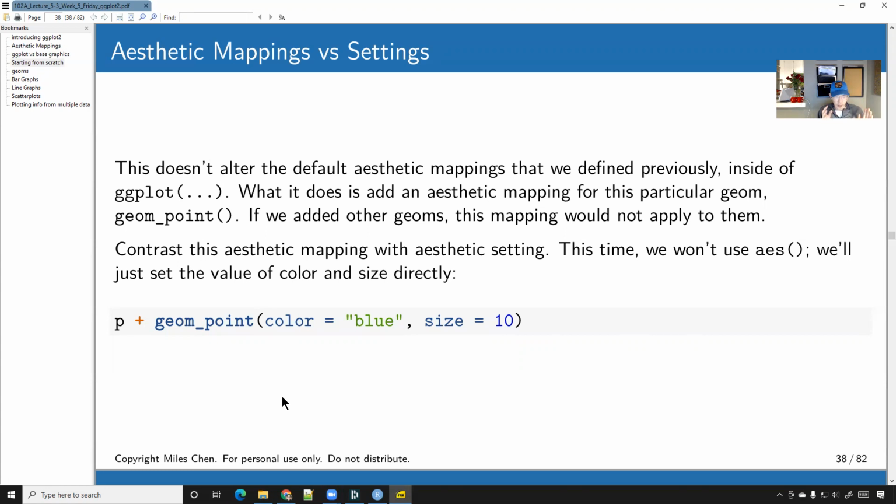With a setting, we're just going to apply this value to all of the data points, okay? The settings are not influenced by the attributes of the data, it's just something that we're going to apply to this graphic. So here we're going to say color equals blue, and this is going to cause all of the data points to be plotted with a blue color.